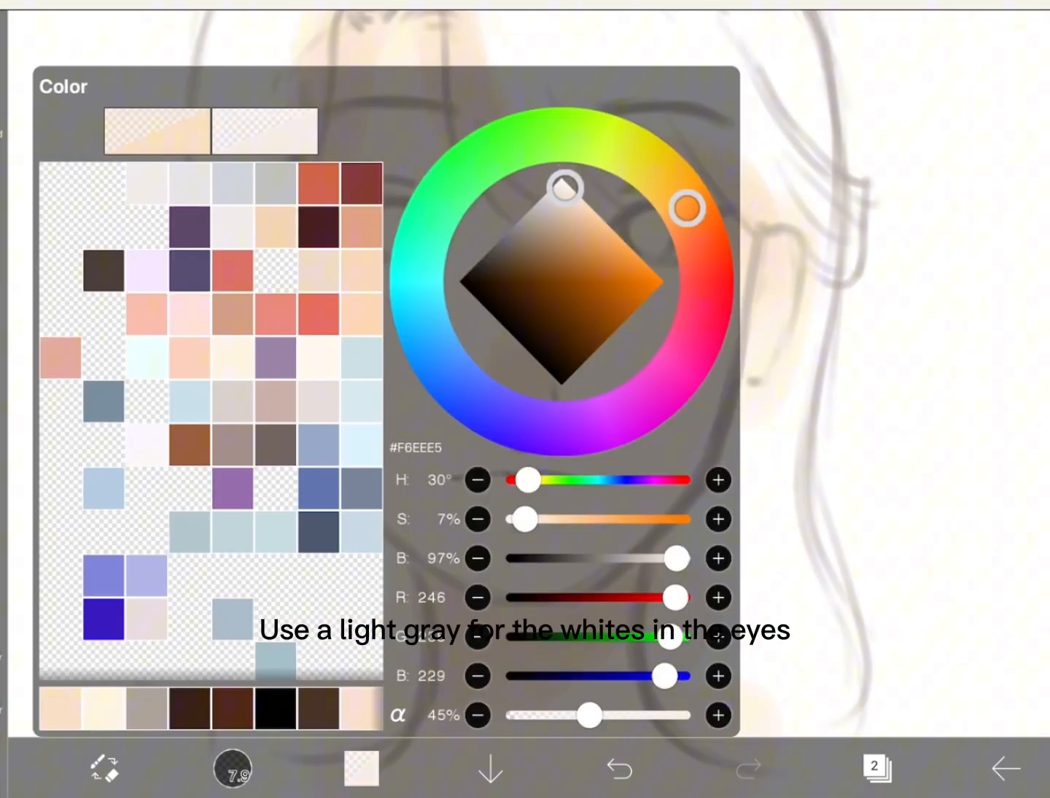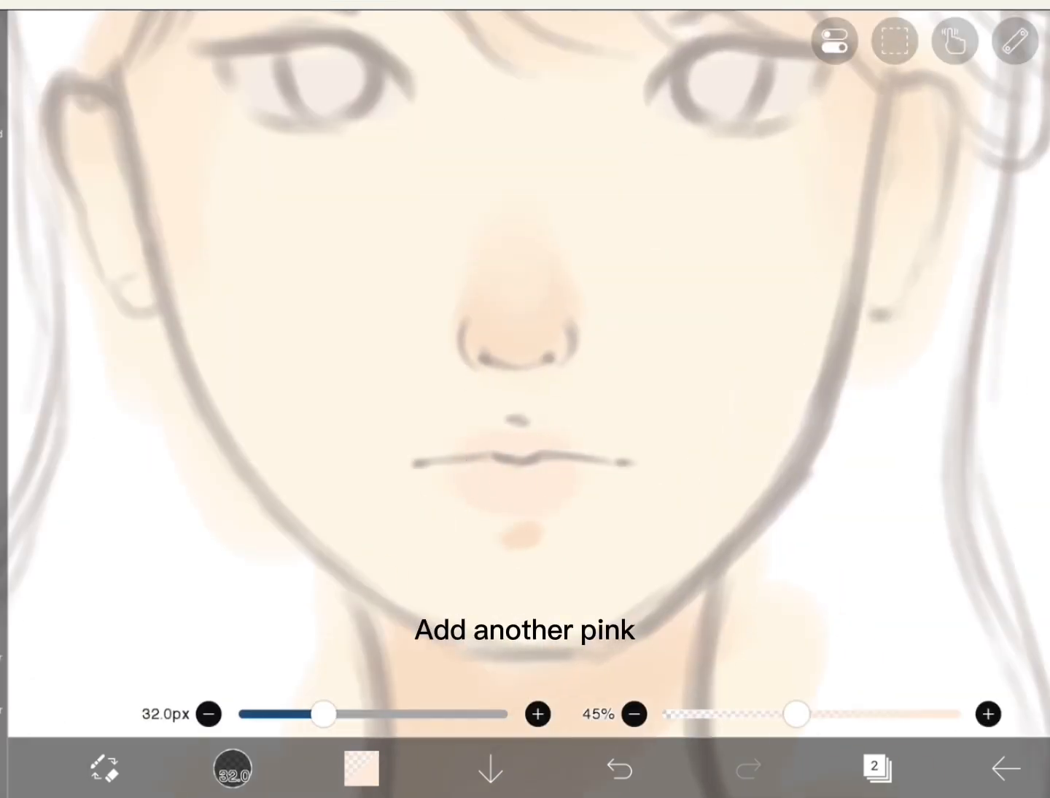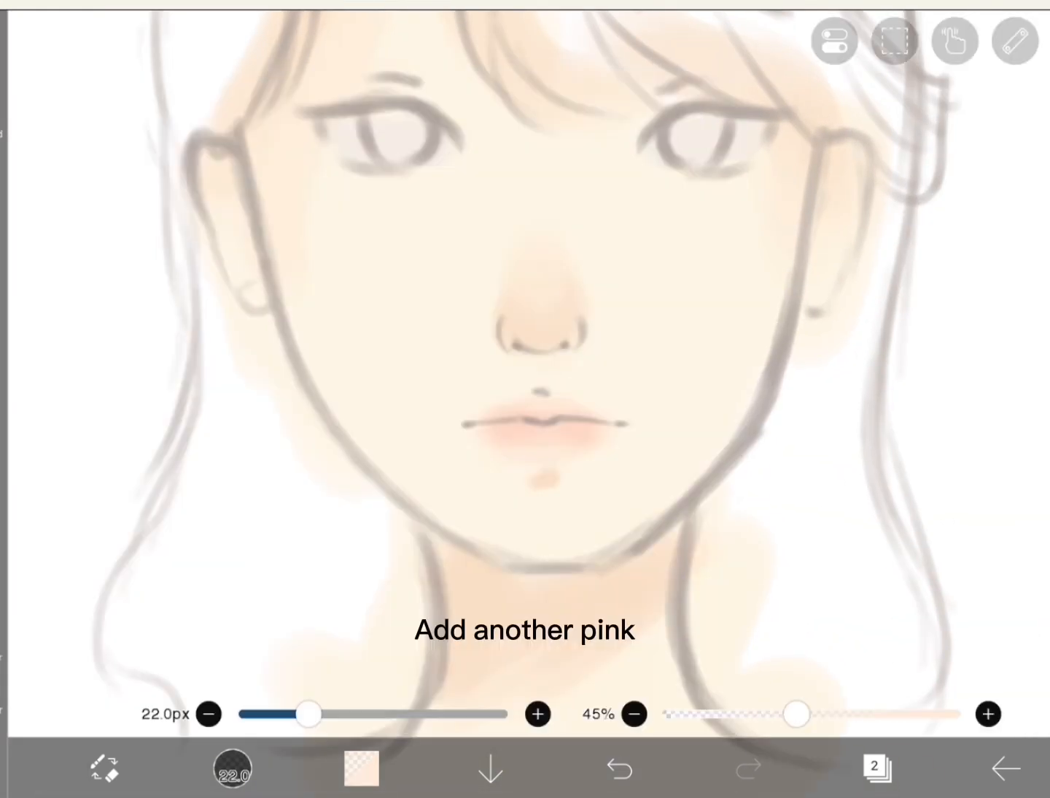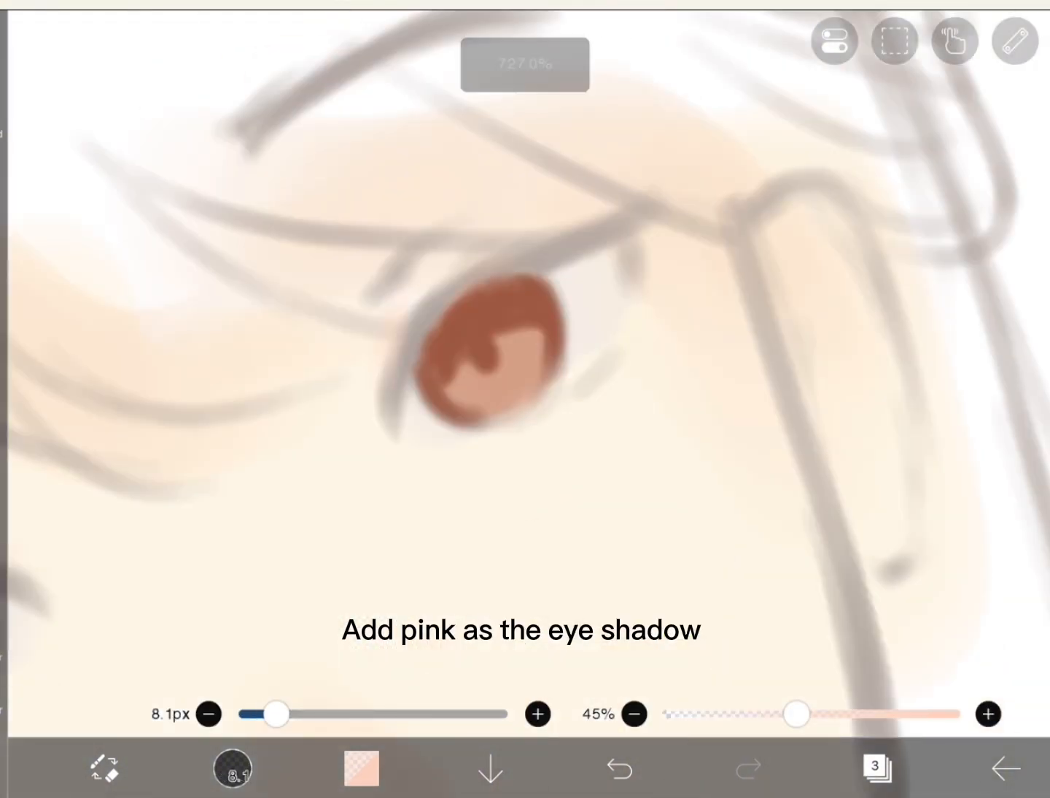Use a light gray for the whites in the eyes. Add a light pink for the lips. Add another pink. Time to color the eyes and render. Add pink as the eye shadow.